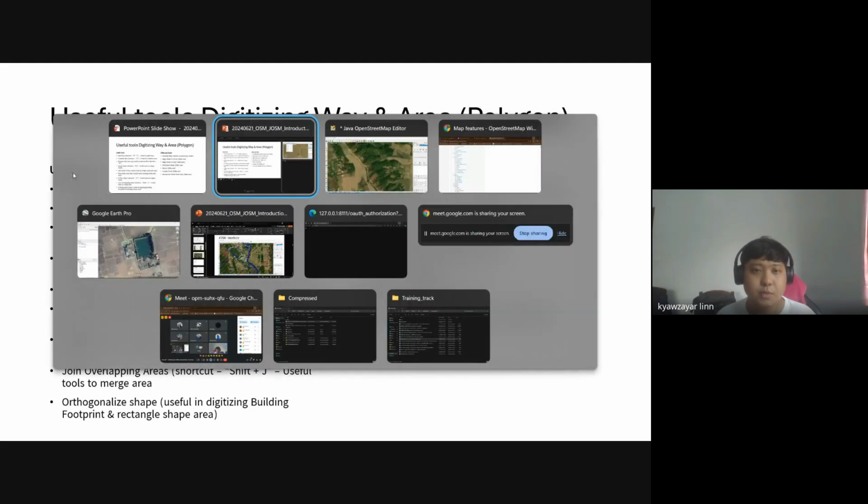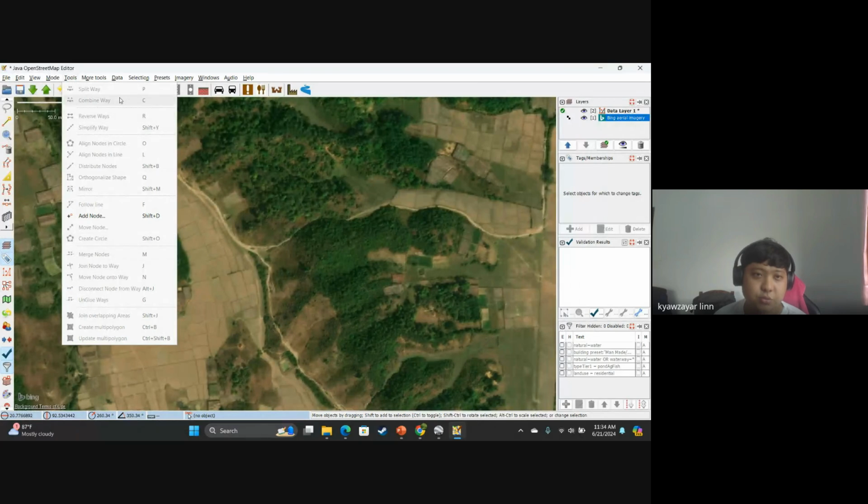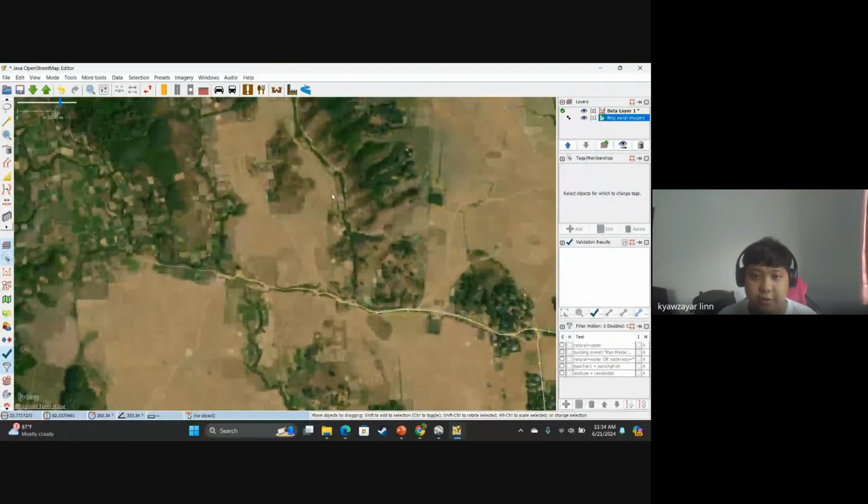The first is split, the second is combine. You can see the tools here in the Tools menu. There are a lot of things there, but you cannot click on everything because I haven't selected any feature yet, so they are unclickable.